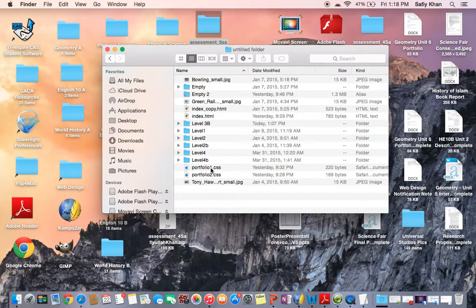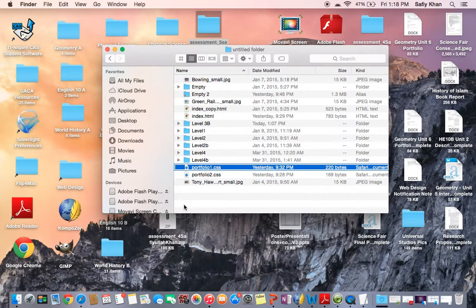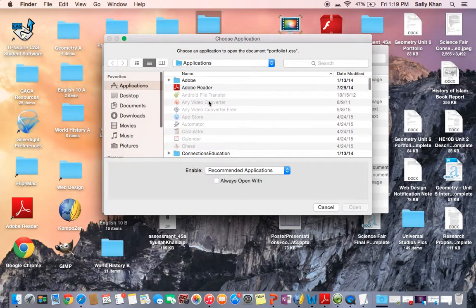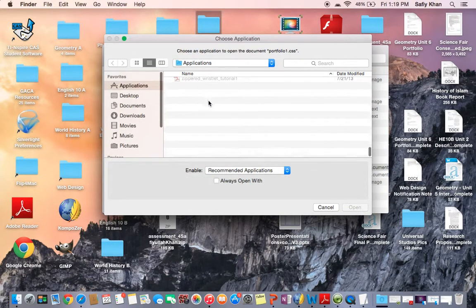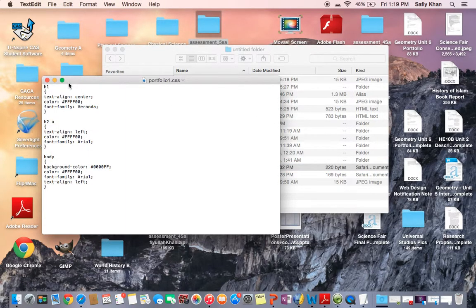Now this will be portfolio1.css. This was the first external style sheet. When you open this, it won't immediately say open with text editor or notepad. I don't know why. So I'm just gonna click other, scroll down to text edit, click open, and then it goes to this.